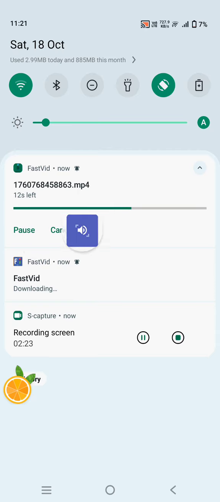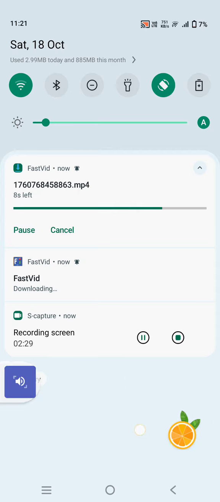Here you can see that the video is downloading. So by this method you can download Facebook videos.